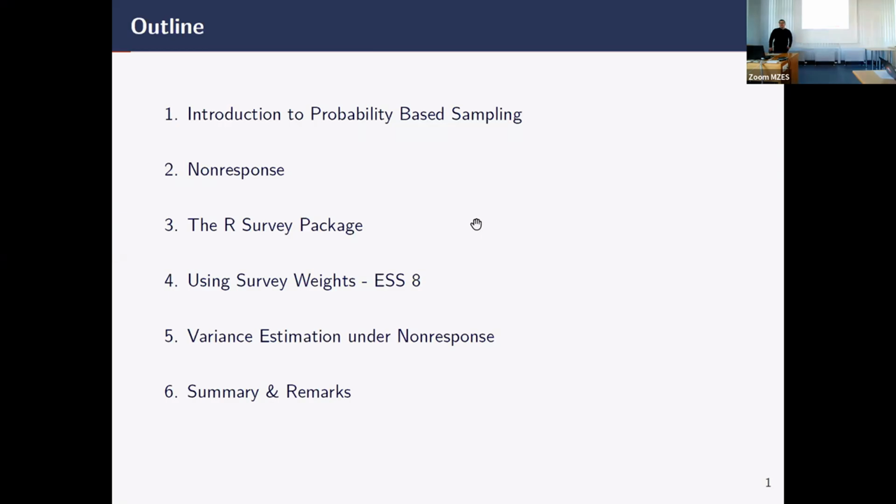So the outline of my talk today, as I said, a short introduction. Then I will move on and talk a little bit about non-response, because non-response is one of the reasons why survey weights are being constructed, or what we want to address with survey weights. Then I'm talking very briefly about the R survey package, which is the software tool I'm using in my examples. I hope at least some of you are familiar with R. You can do the exact same thing with Stata. That's also possible, but the examples are in R.